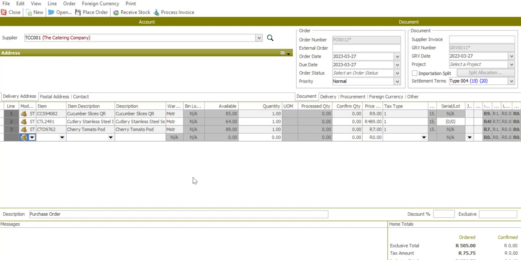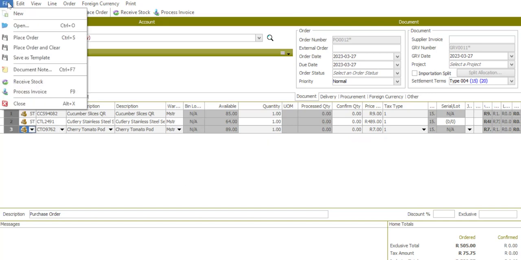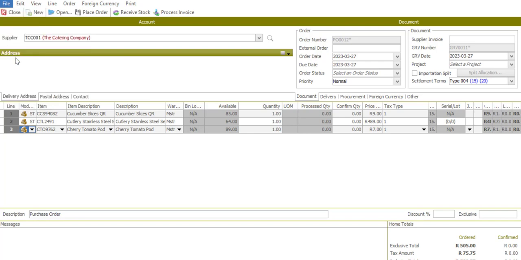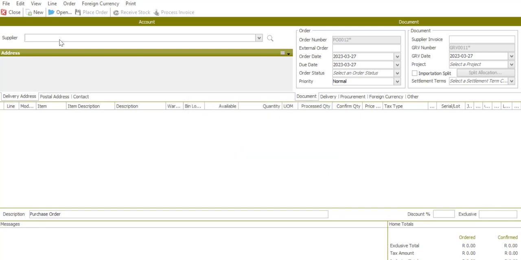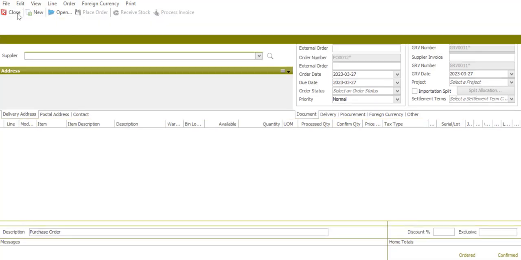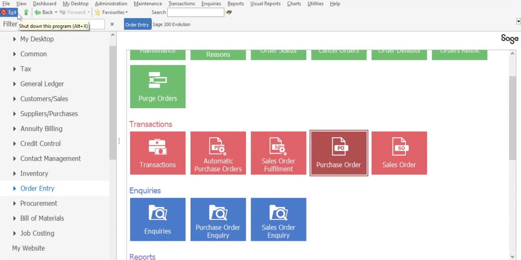Right, so I've got my three items and my supplier information, and now I'm going to go to File, and you'll see we have a Save as Template option. So I'm going to use Save as Template, and I now have a template number, which I'm going to be using when processing purchase orders and using templates. So I'm going to say OK to that, and my template has now been created.